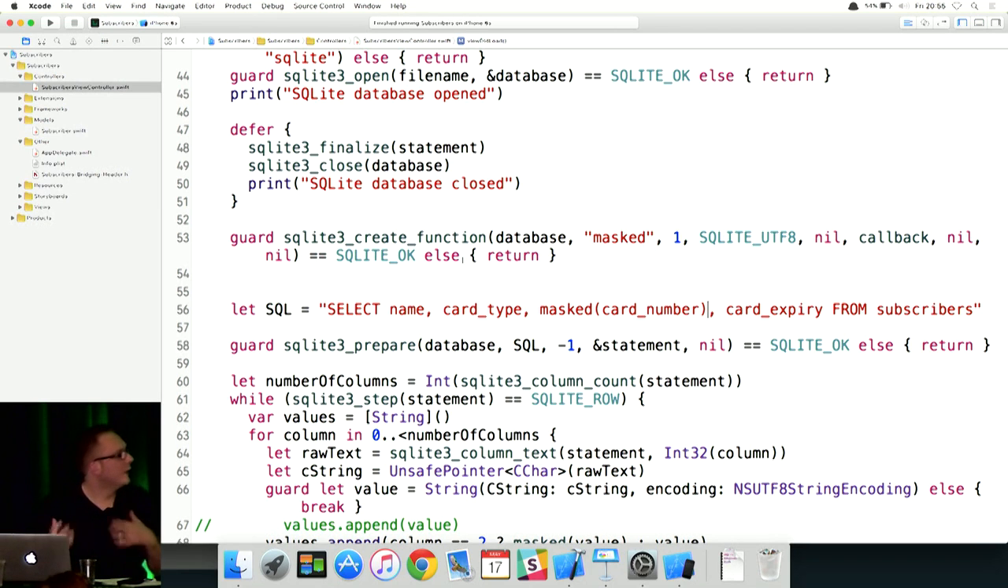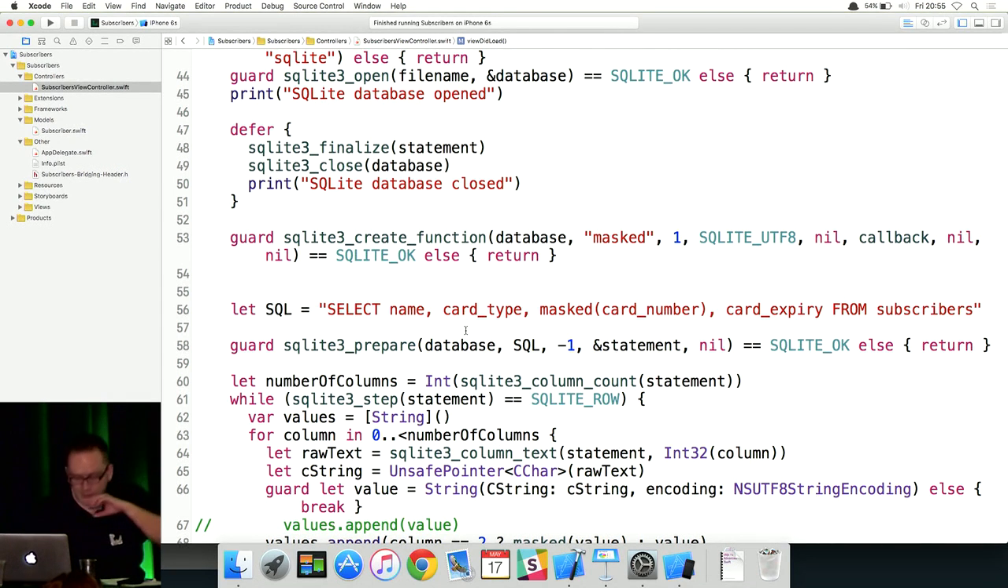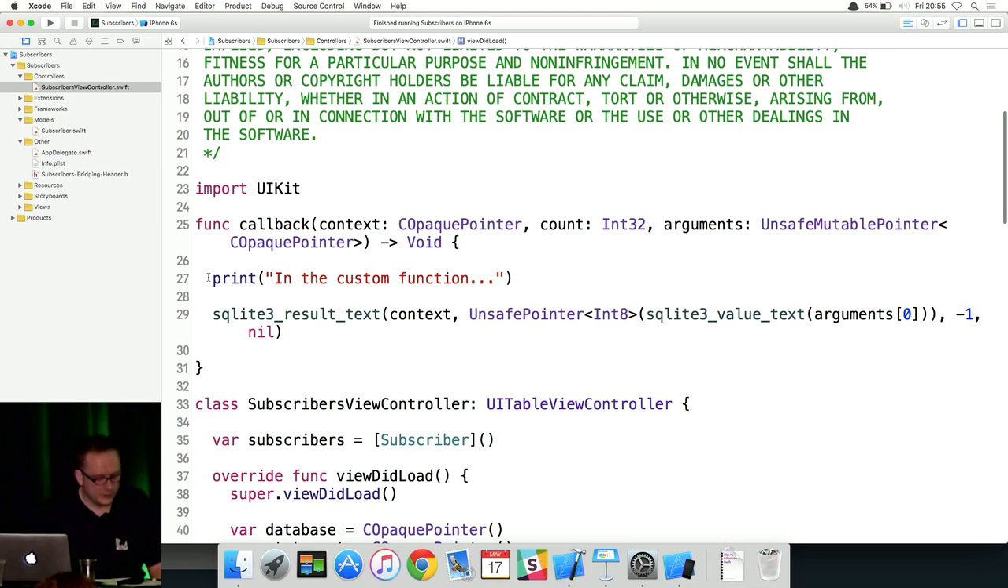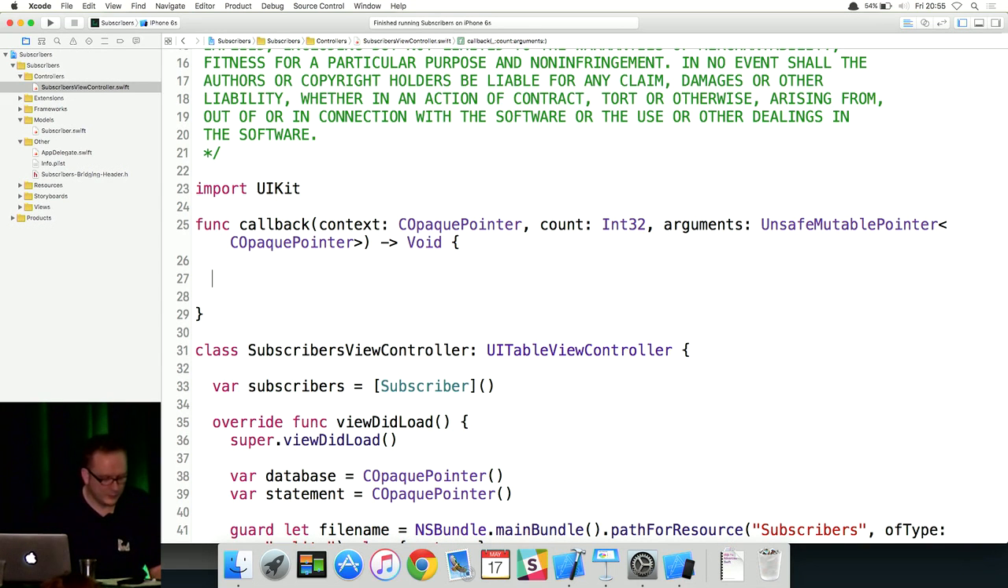So now that we know that that's working, we've registered this custom function at the SQL level. SQLite is calling our callback using a function pointer. We can actually now implement, like give that a proper implementation. So we just delete the contents that we've added there, and we can add in our proper implementation.